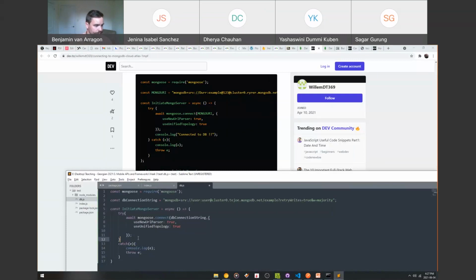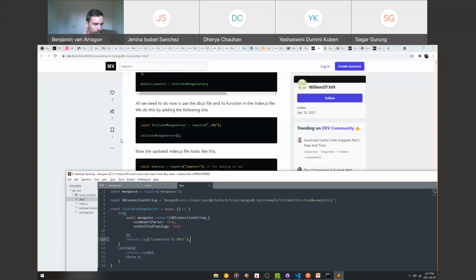Cool. So then we catch, actually before we end our try, after that we will console.log connected to DB if it connects. Now, if it doesn't connect, we won't see that. We'll see the error, right? Now, all we need to do is, this is all in our db.js file, and the function should be run in the index.js file.